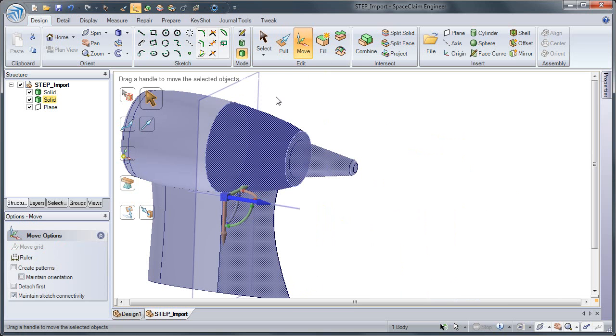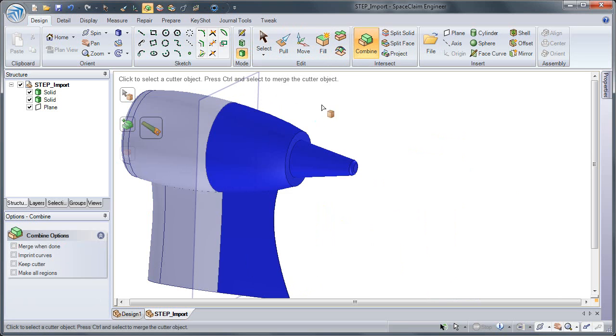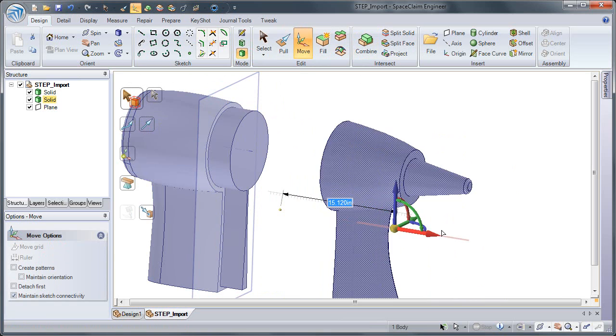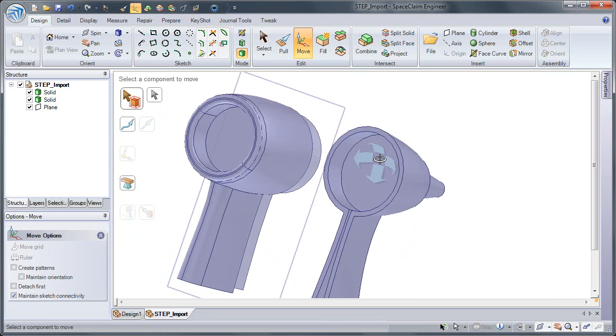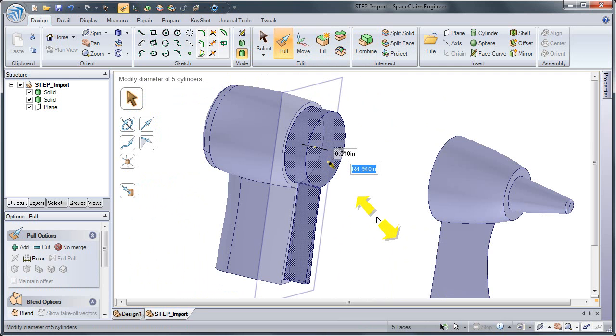Then by moving the solids back together, we can use combine to cut the complementary depression into the other solid. Or pull on the protrusion for the lap joint to create a parametric tolerance.